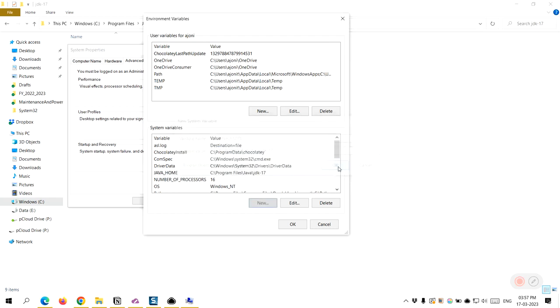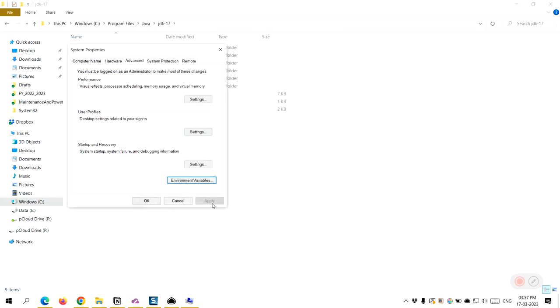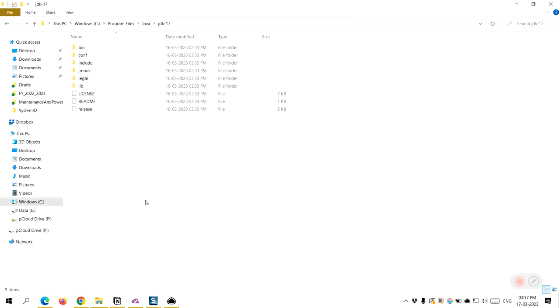I'll press OK and then again I'll press OK in the various dialog boxes. So that's how you can set the Java home variable in your Windows 10 system.